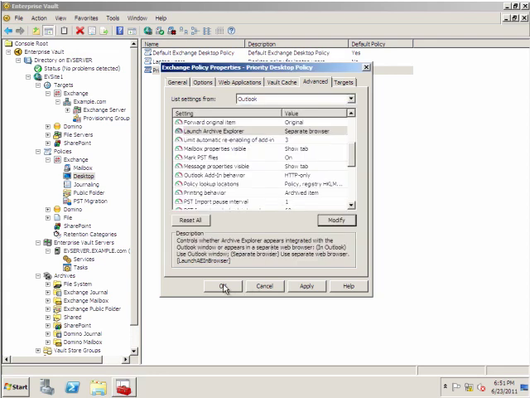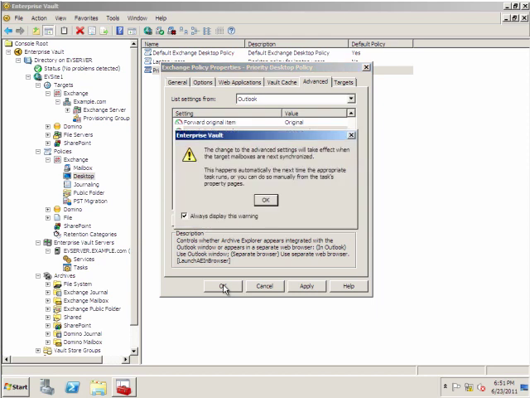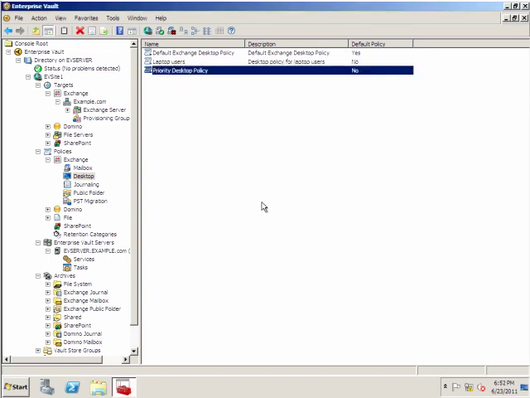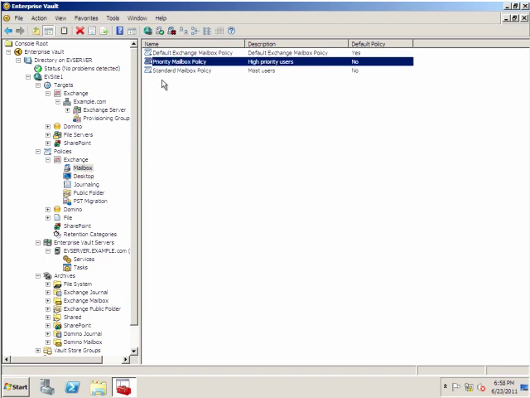And now that I'm done making my changes, I click OK again. And it does prompt me that it will not take effect until I've synchronized the mailboxes. So I acknowledge my warning. And now I want to modify the priority mailbox policy. So I come up and click on my mailbox under Exchange Policies. And then I click on the priority mailbox policy to change the properties. Then I click Properties.